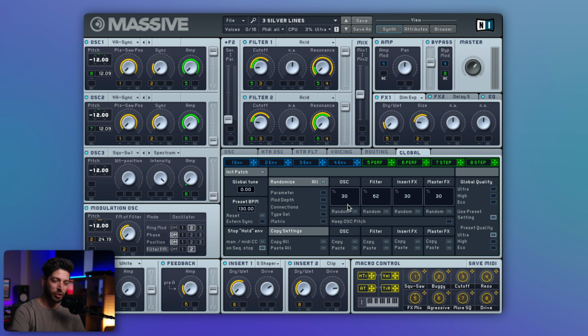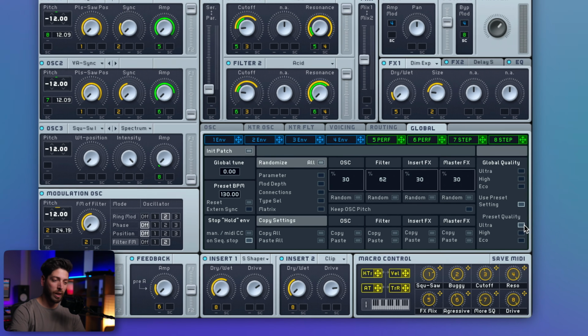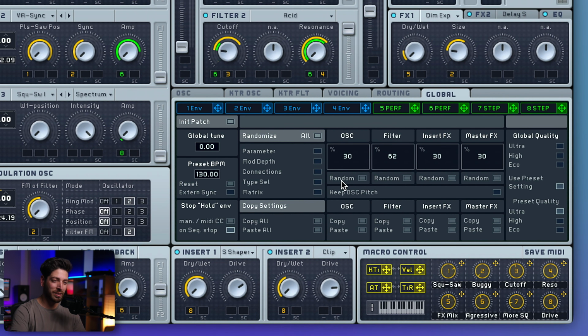Before I get to this section, over here, pretty straightforward, you have global quality. Most of the time it's going to be set to ultra, just like it is up here. And your preset quality you can set down here. Nowadays, most modern computers can handle being set on ultra, even if you have a ton of voices. So ultra is going to be the best quality. But if you are using something with 50 or 60 voices, you can bring it down to eco and save some CPU.